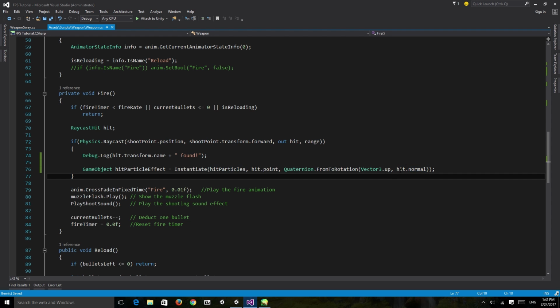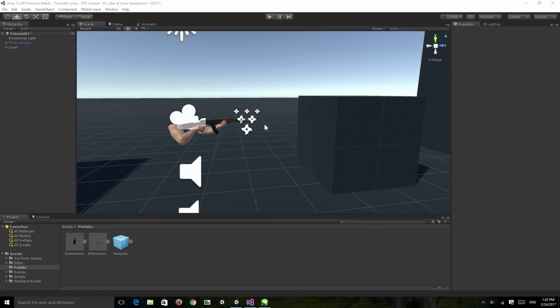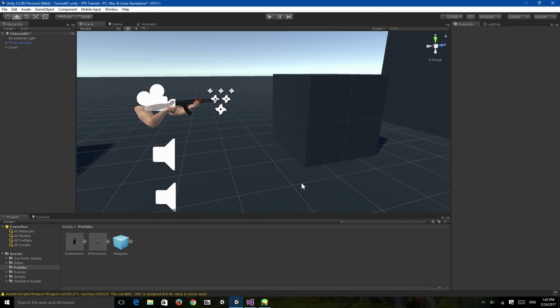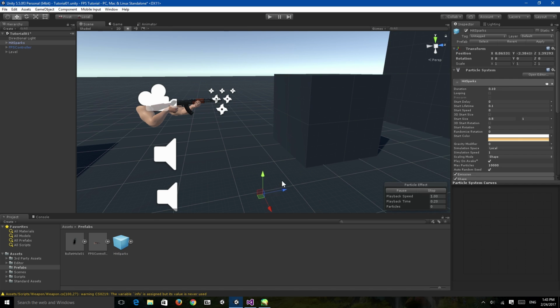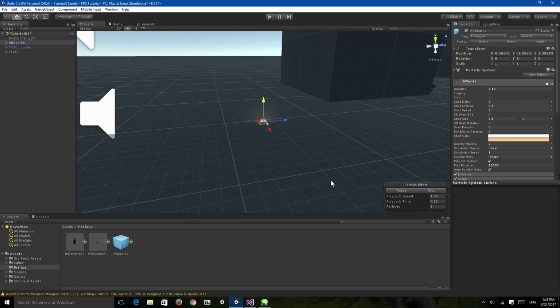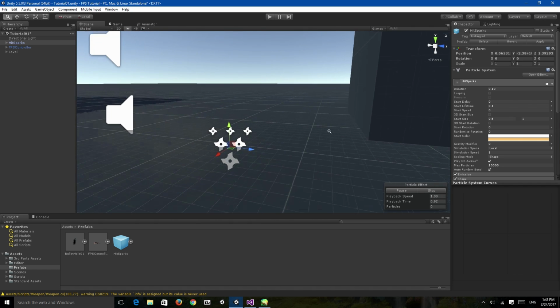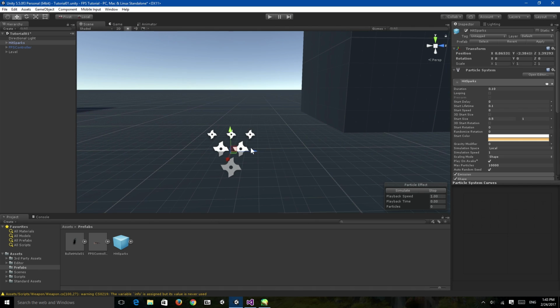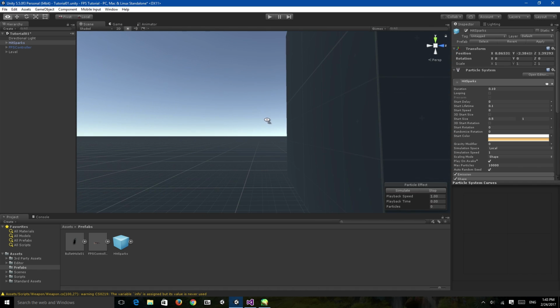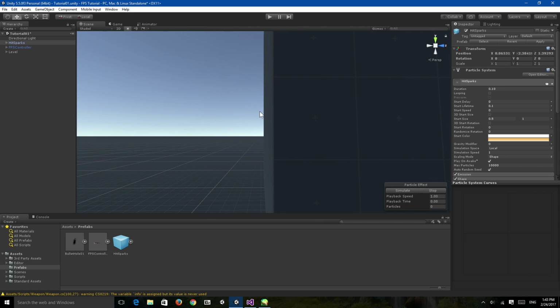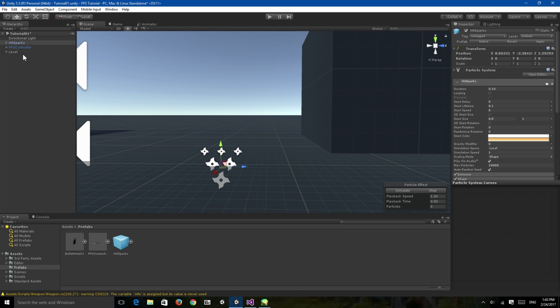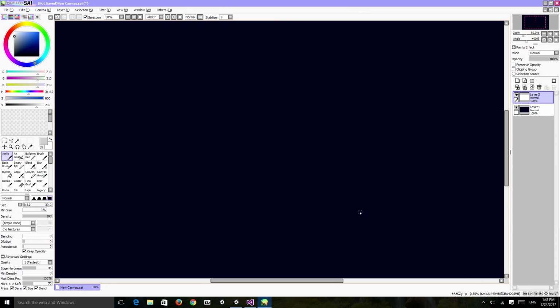Now, what the hit.normal is: if I drag and drop the hit sparks here, you see that we're supposed to align the y-axis, which is this, with the normal, so with this. We want it to be perpendicular to the wall or to whatever object the ray hits. Let me show you. Basically we want it to be something like this.